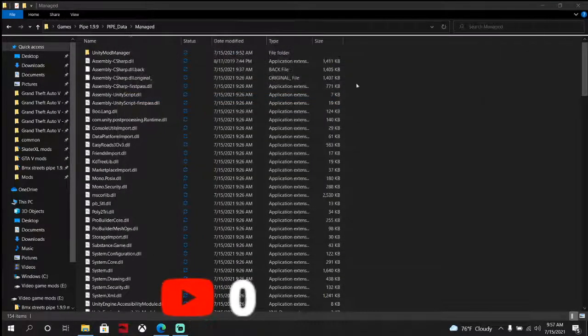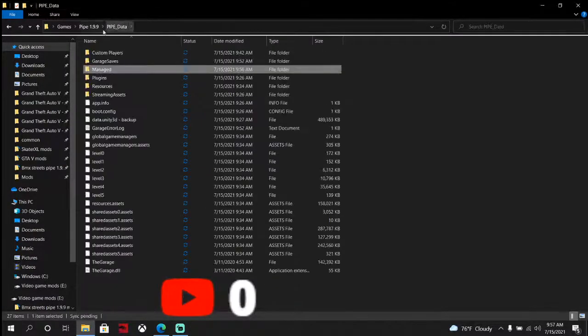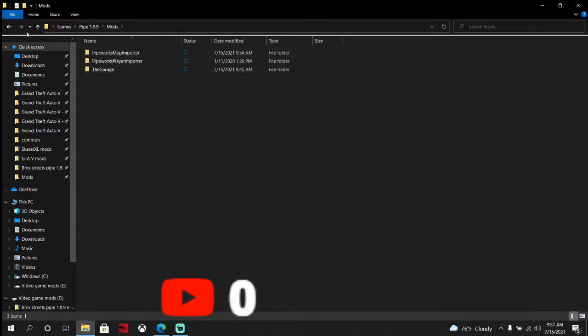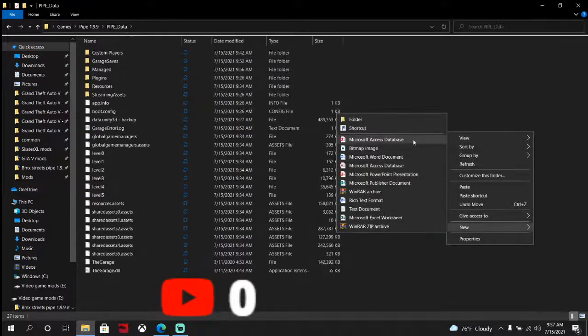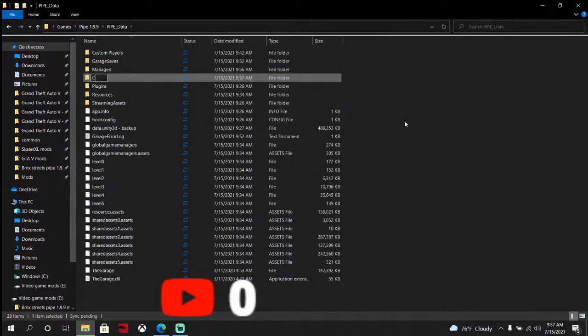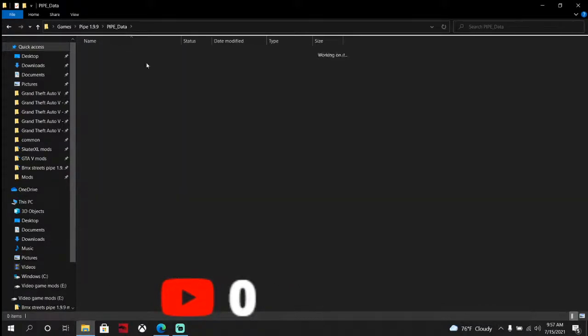Now the map importer is installed. I think that's what we installed. Did we install the map importer? Yeah. And now what you want to do is go back to your pipe data folder. Right click, create a new folder, name it CustomMaps, capital C, custom, no space at all, capital M, maps. Now open up that CustomMaps folder.